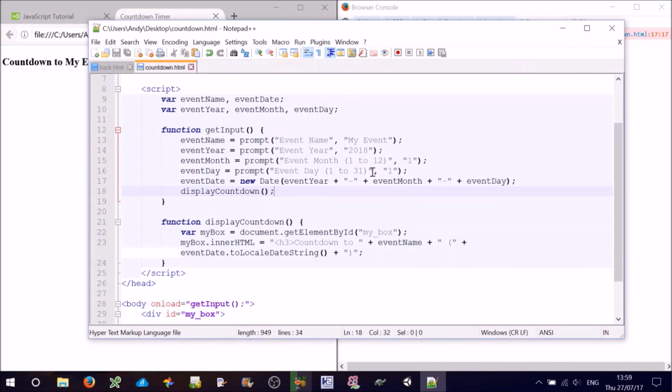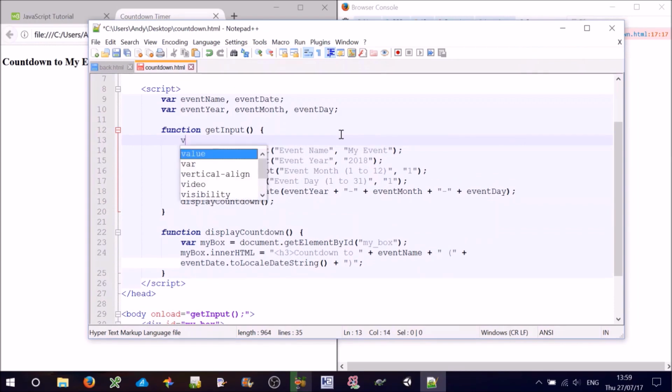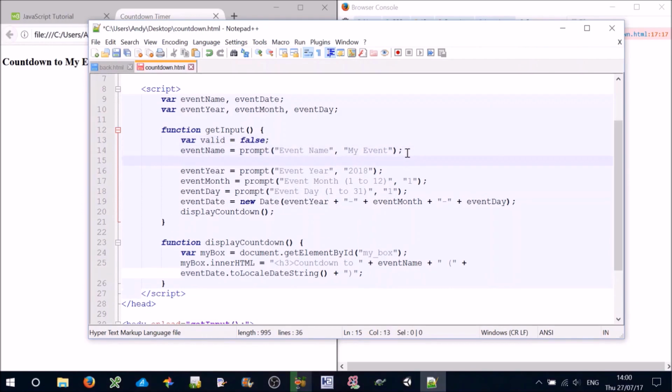Next, we should probably do some validation while we're here. So do we need to validate the event name? Not really. We should allow anything to be entered. The year, we should probably validate the year. So let's make a flag. Let's call it valid. And we'll say it starts at false. So everything is invalid to begin with until we make it valid.